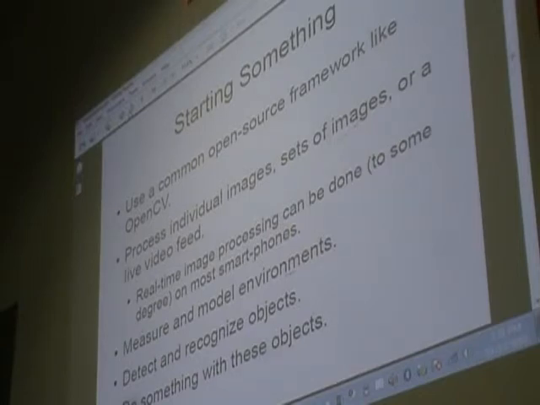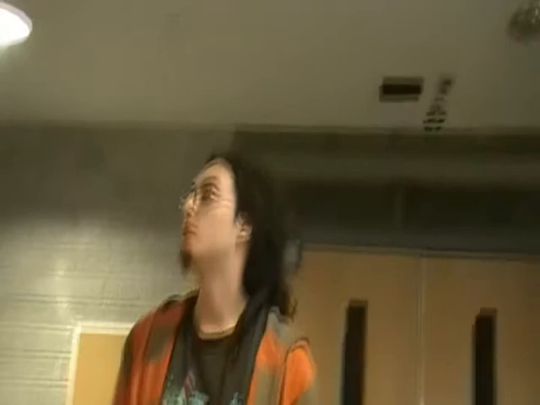But then there are plenty of places you can go with that. Line following robot, good example. Measuring environments. There was a presentation yesterday on odometry using cameras, trying to measure the distances between various points. And of course you can recognize objects. Face recognition is a popular example. And then you can do something with that.